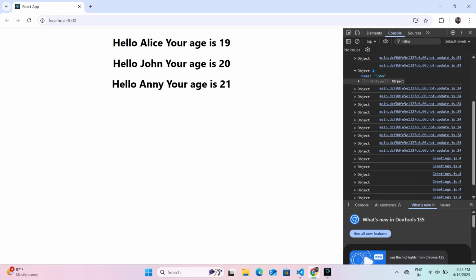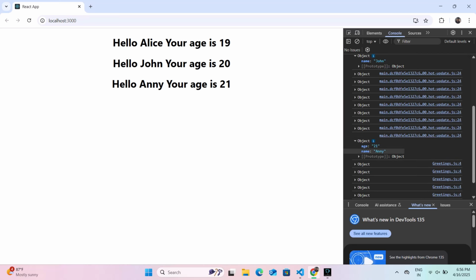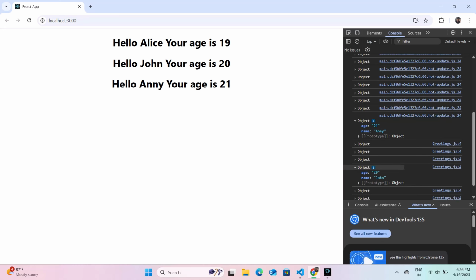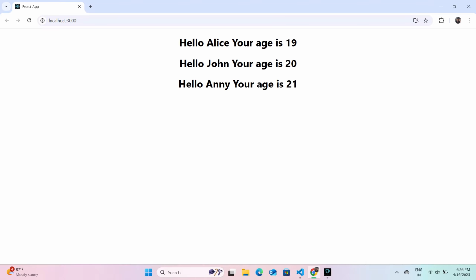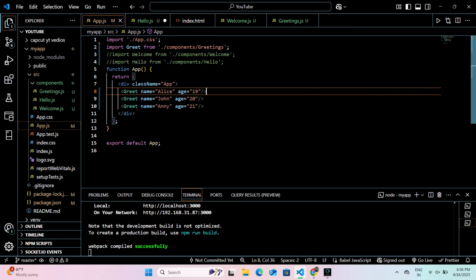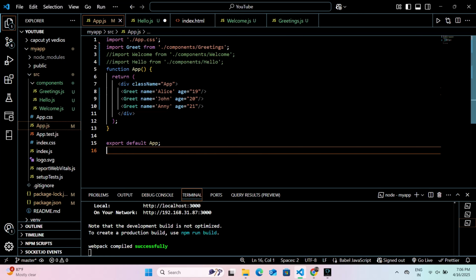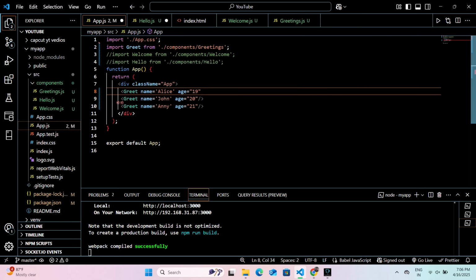Inside the console I will have, okay, I did not save, I guess. Okay, here it is, age 21 and name Annie, the two different attributes. Now this was for functions, arrow functions.